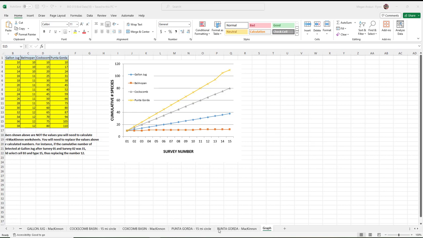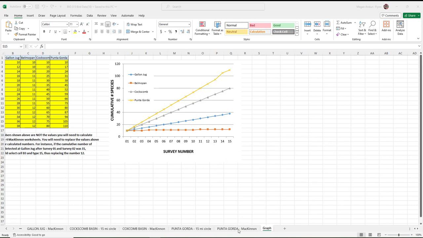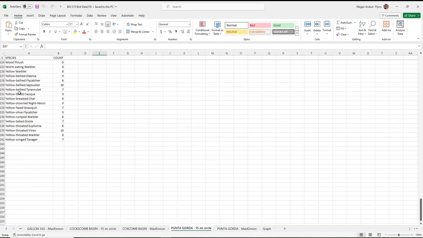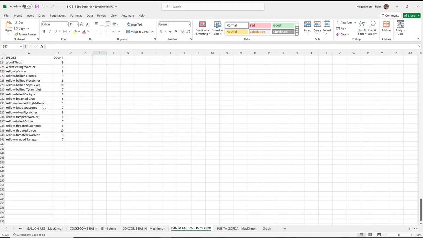Each site has 2 tabs here. One is for the point count data, the other is for the Mechanic data. If I look at the Punta Gorda 15-mile circle, this is the point count data for it. You can see it's basically just a bunch of species and the total number of individuals found for those species. This is the data that got uploaded into that past software where the diversity indices were calculated. So we won't actually be using this data. We will only be using the Mechanic data.